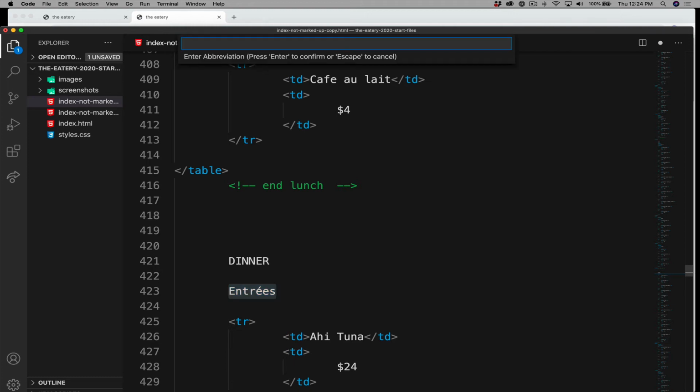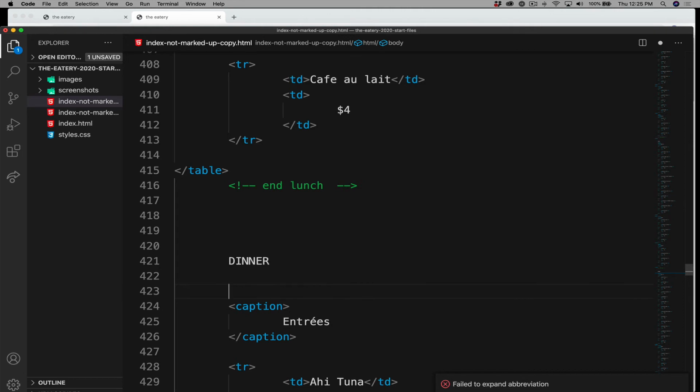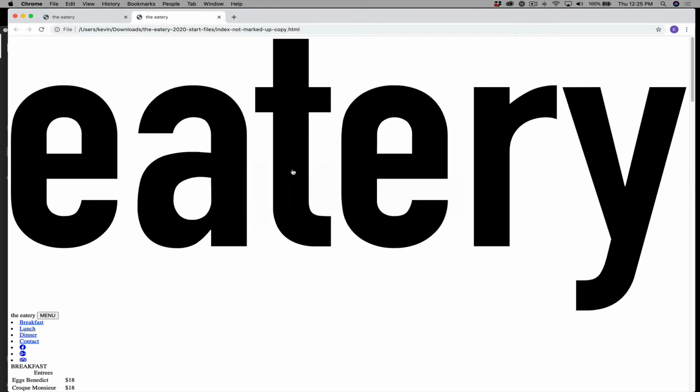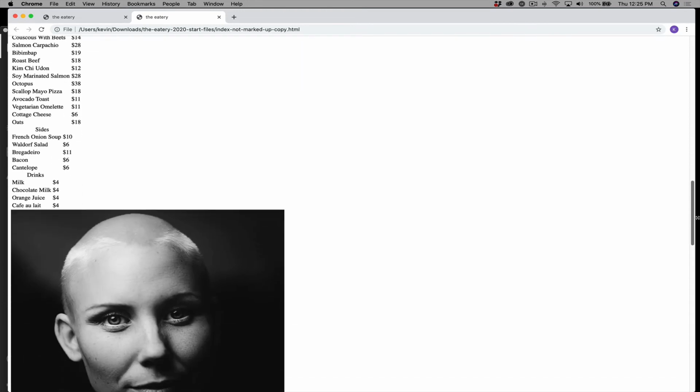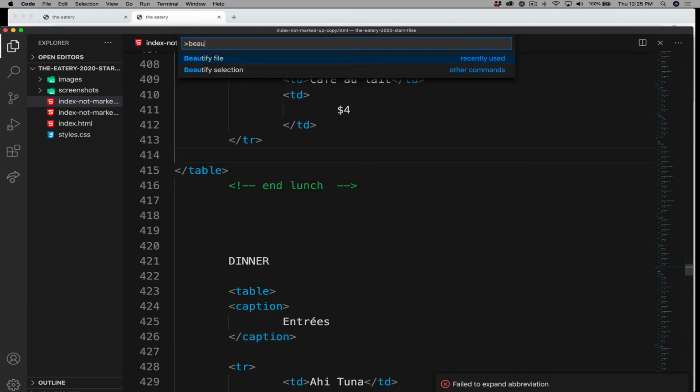It's Option-Shift-W. I'm going to wrap that in a caption. And here I'm going to put an opening table. Delete the closing one. Save and test. Table, table, table, table. I'm going to prettify or beautify. There's two utilities. One's called beautify, one's called prettify. Here I'm using beautify.